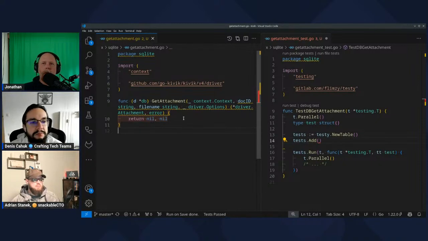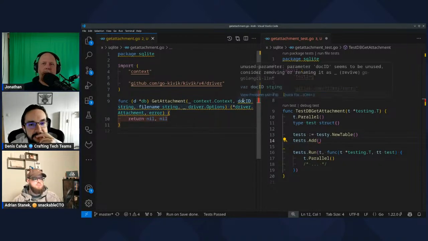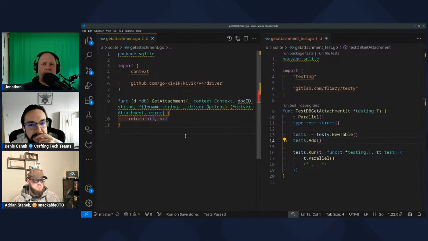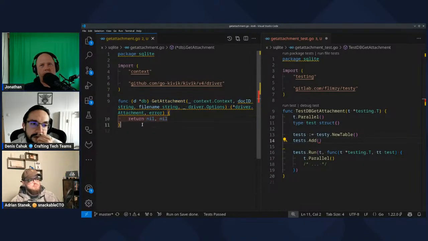So let's start basic with just the concept that get attachment is you pass it a document ID and a file name, and you should get back the file name, the content type, and some certain metadata about the file. Okay. And is this specific to SQLite, or to the contract that we're following? This contract is defined ultimately by CouchDB, although this particular implementation of it is Kivik. So we just need to implement this function signature.